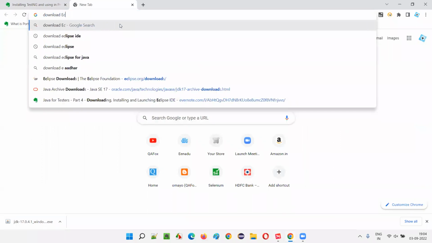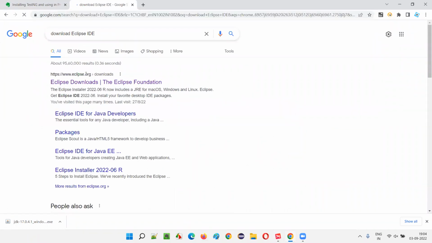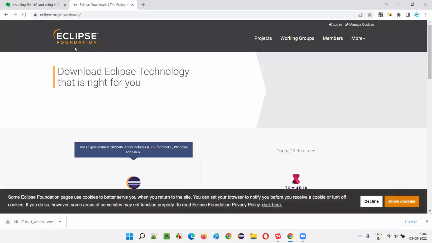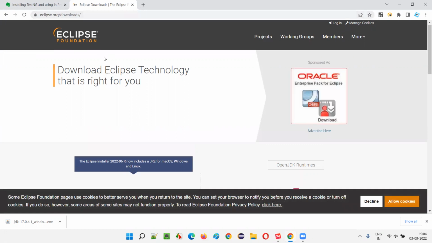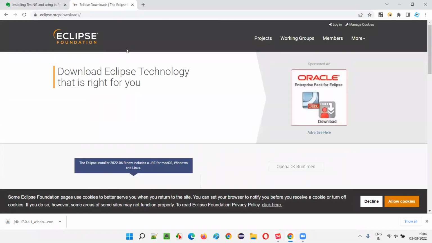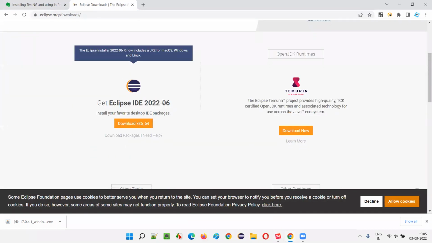How to download and install Eclipse IDE? Simply search for download Eclipse IDE. You'll get this link. Click on the link and you'll be taken to the eclipse.org downloads page. If you scroll down a bit, you will see the latest version of Eclipse IDE, released in June 2022. As per the recording date it's September, but the latest version was released in June 2022. When you are watching this video, you may get a newer version also. Whatever the latest version available here, click on the download button.